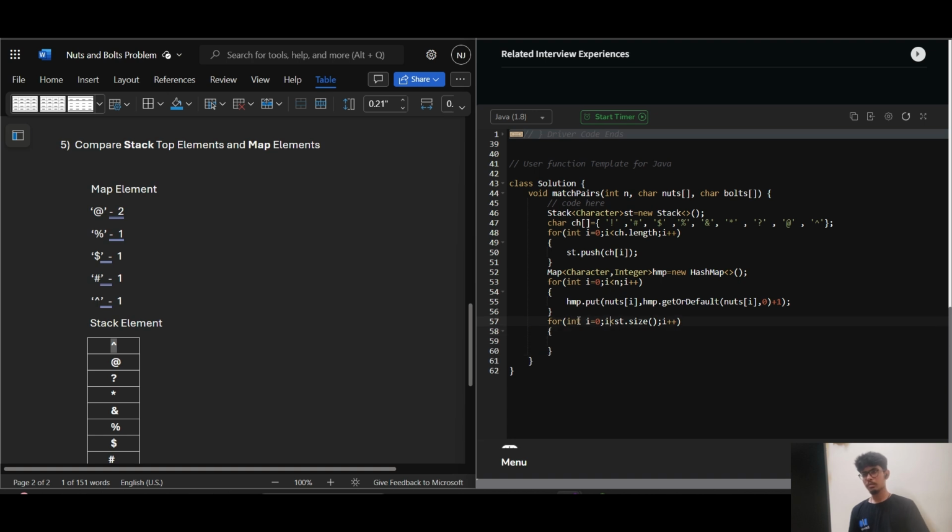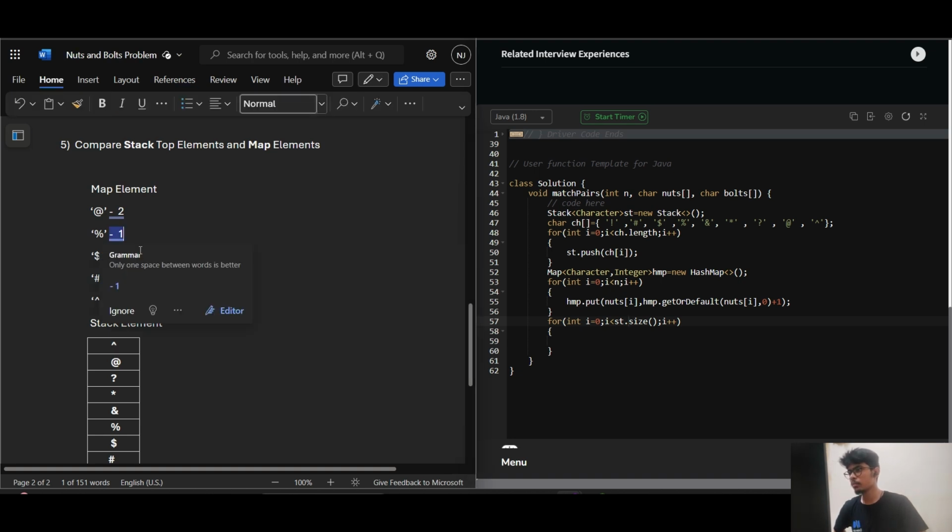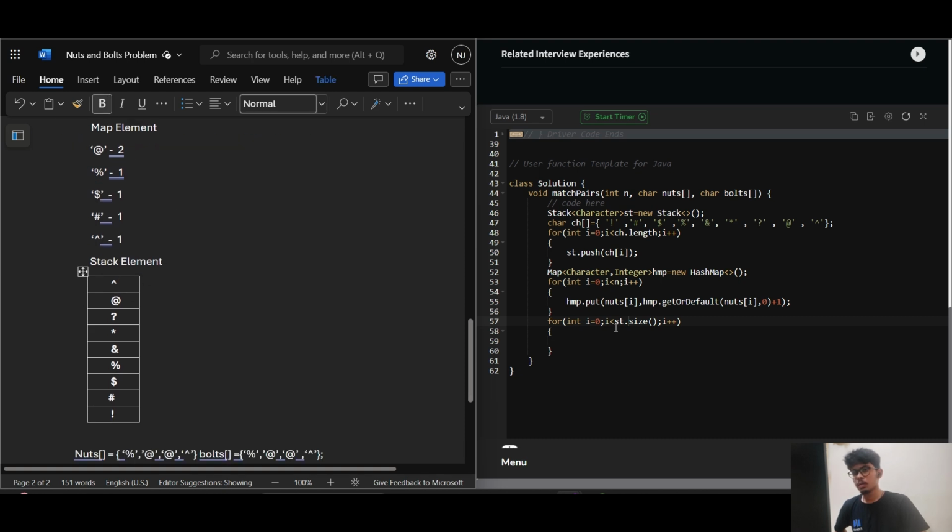Or else we can keep it like this. I'm going to iterate it. First of all, we have this map. Whether this symbol is present here or not, or else we can say whether the stack is empty or not. Let me keep it like this: while not st.isEmpty(). So I'm going to iterate till the stack elements get empty.